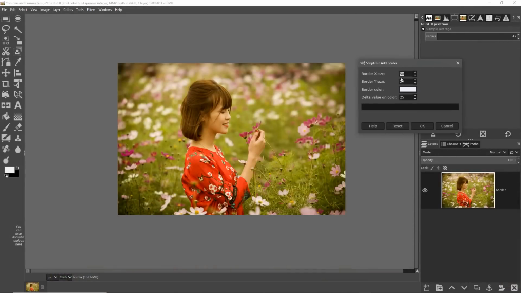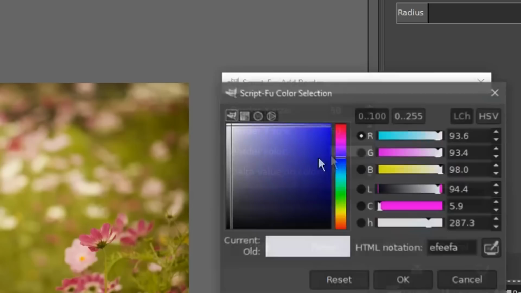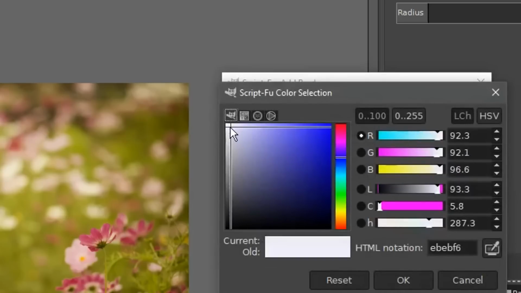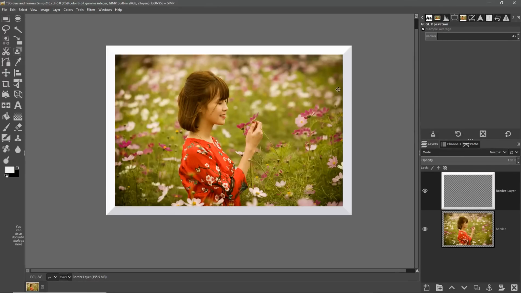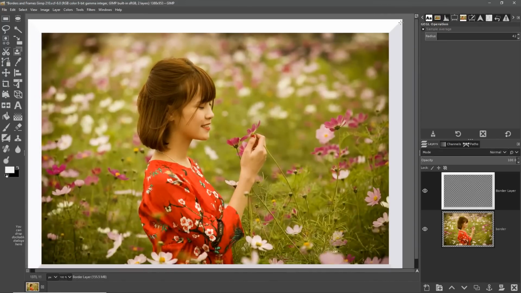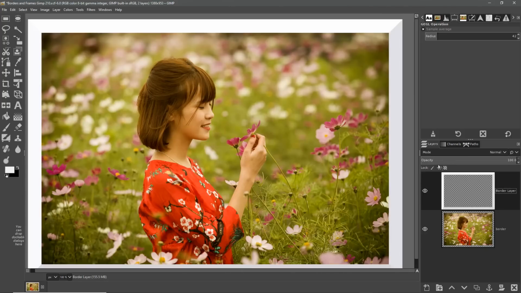What I found with this image was that I needed a border size of around 50, and I wanted a fairly whitish color, so I went for an off-white color. The default delta value is 25. We'll go with that. And what it does is it just creates an outside border for our image. So the image itself is completely unaffected, but we do get this outside border.